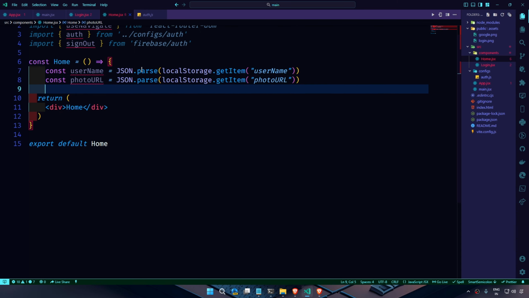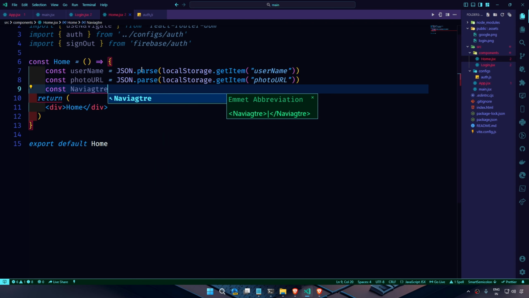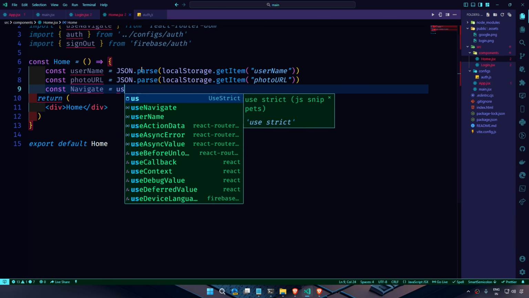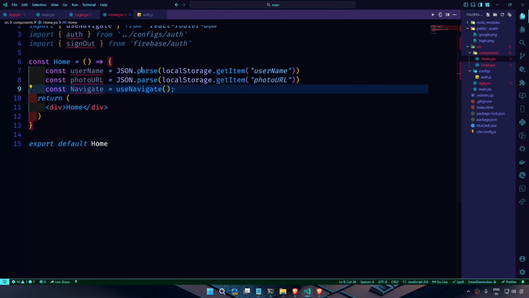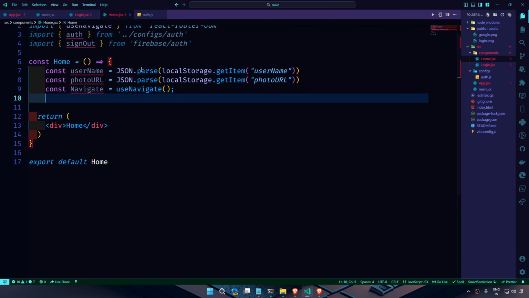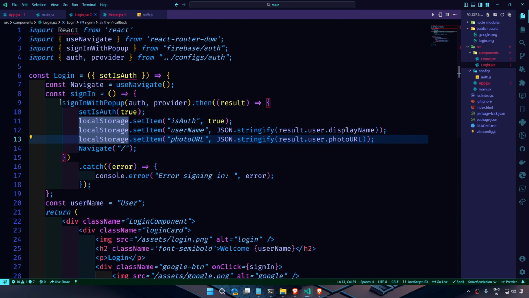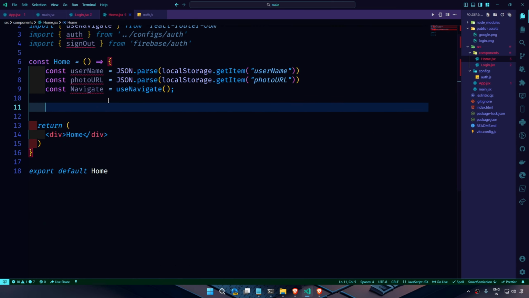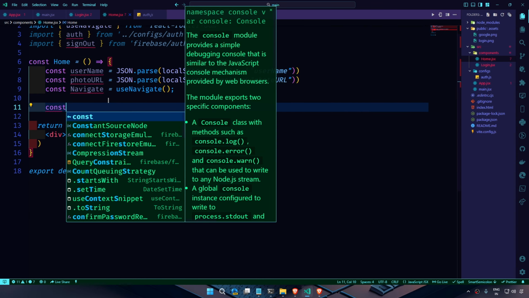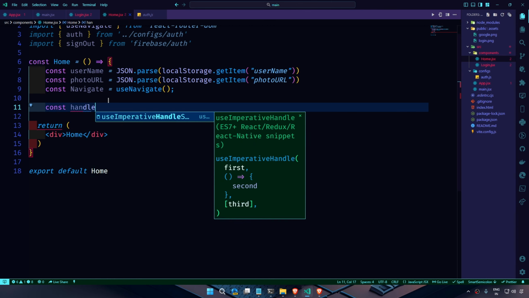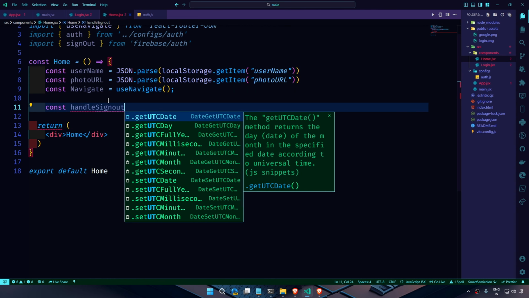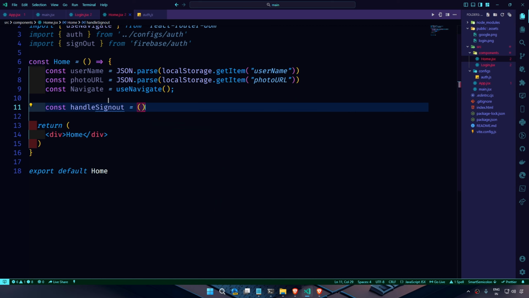Okay, and then we are going to define this navigate, and then we are going to use navigate. Just like in the login where we used the sign in function, we are going to write a sign out function. So we are going to write const handleSignOut. In this handleSignOut, just let me write this.